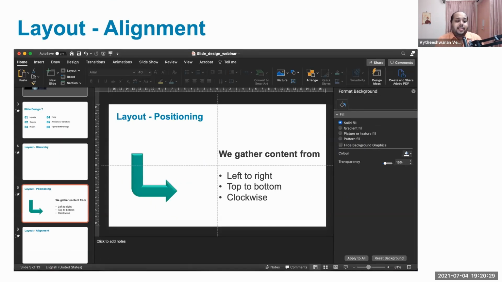So another thing is alignment. So you may have all of this, right? You may have all of these colors, contrast, reading from left to right, clockwise, everything right. But still, there is an invisible element when it comes to placing objects on a slide, which is symmetry.